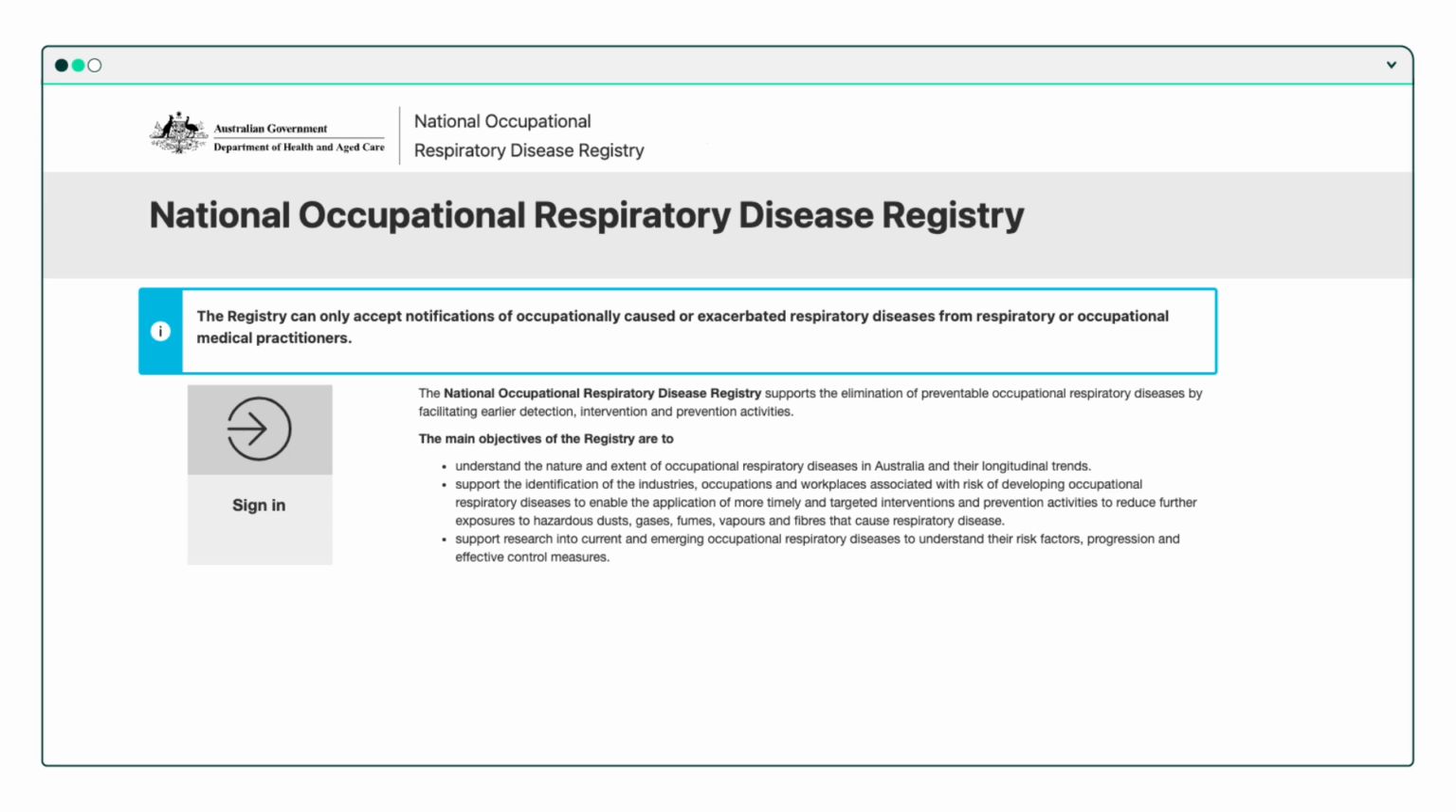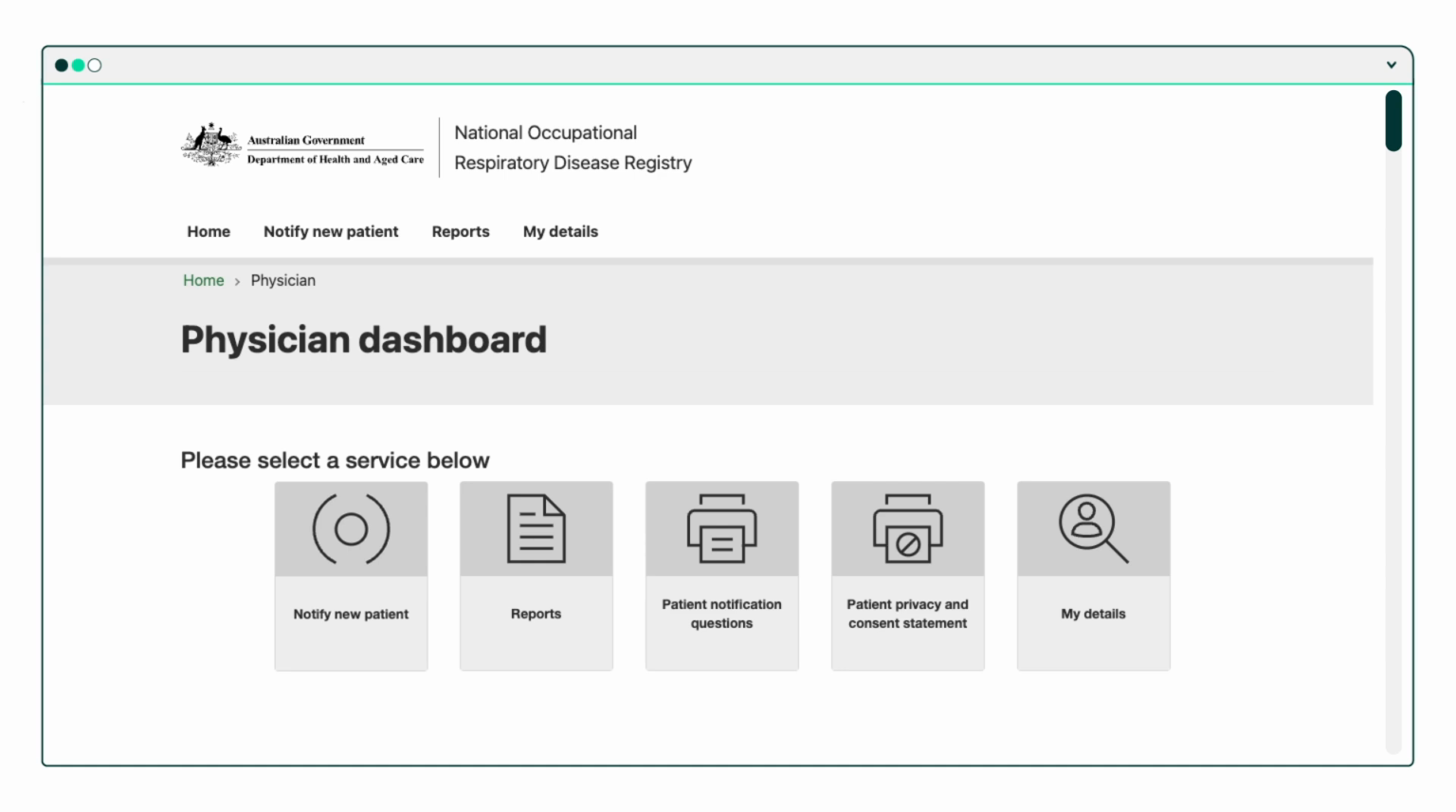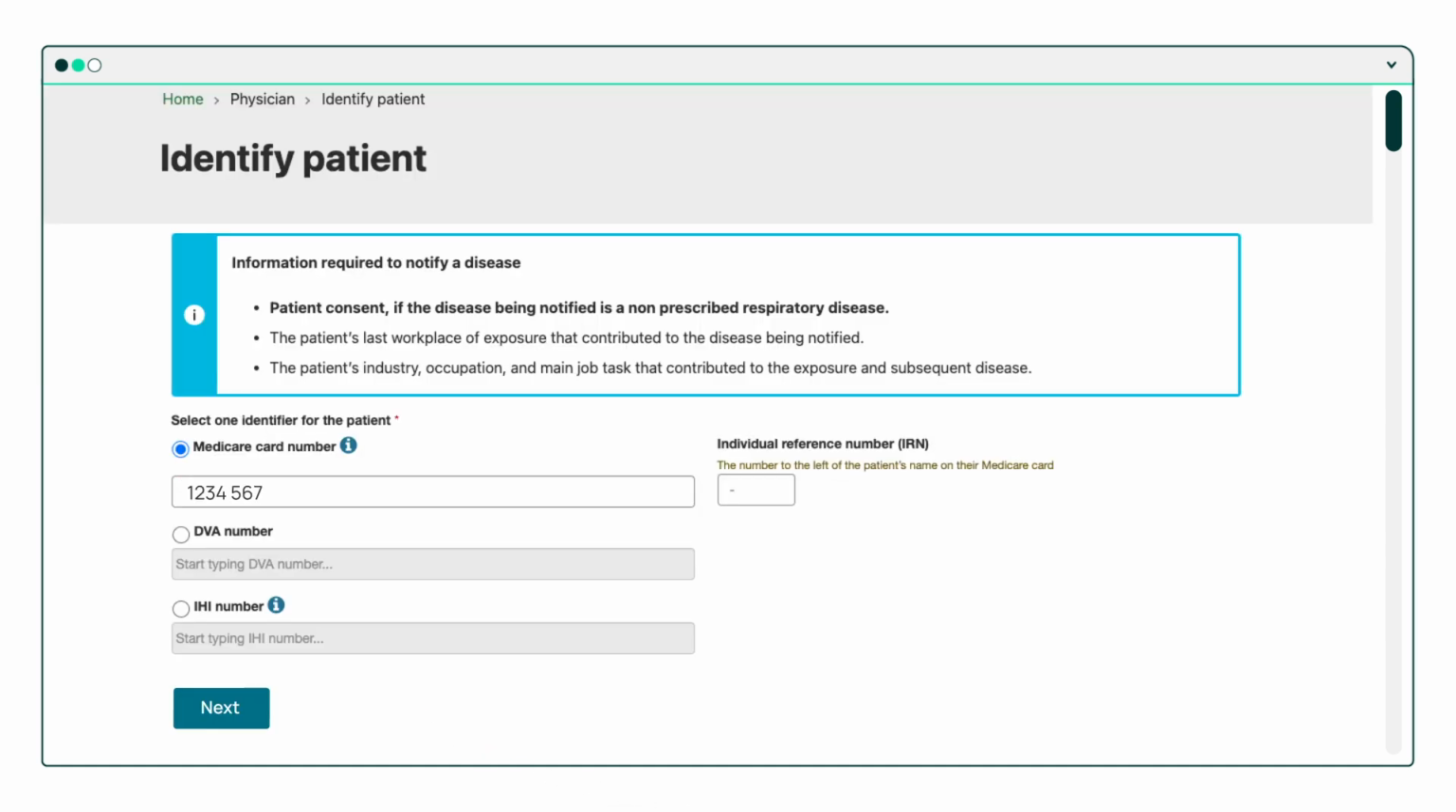Let's go through the steps you'd take to make a notification in the portal. Log into the portal with your standard or strong MyGov ID. To notify a new patient, first you need to identify the patient by entering either their Medicare card number, DVA number, or IHI number. After you've entered the patient's identifying information, select Next.